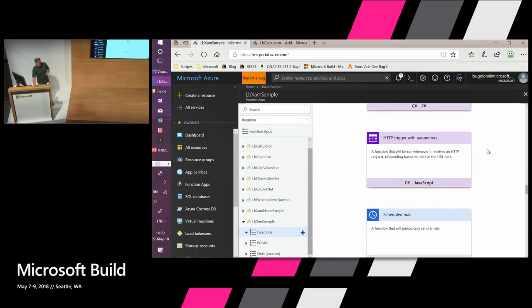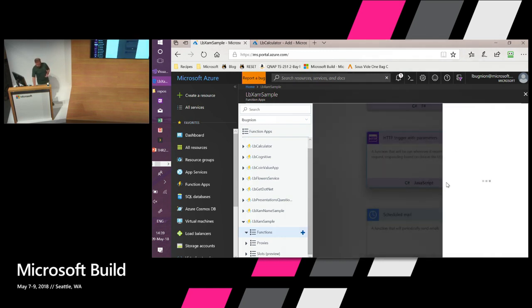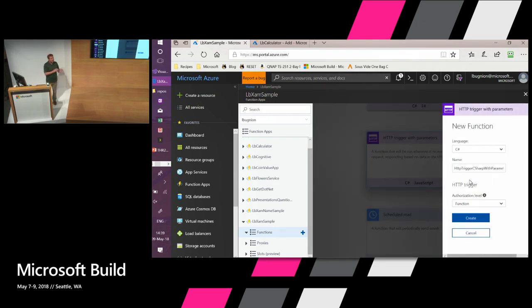Now, in that case, I'm going to choose an HTTP trigger with parameter. So I'm going to click here. And by the way, notice that we have multiple languages as well. We support C#, F#, JavaScript, of course. We also support Java and other languages. Cool, so now I have my function created.